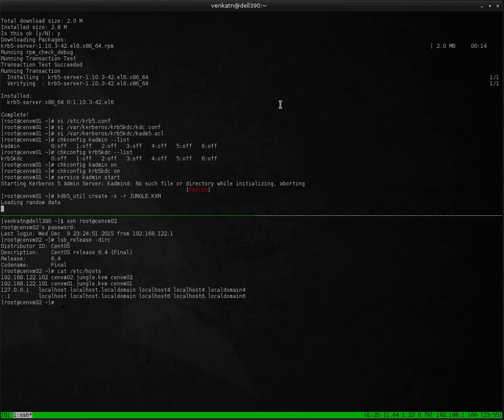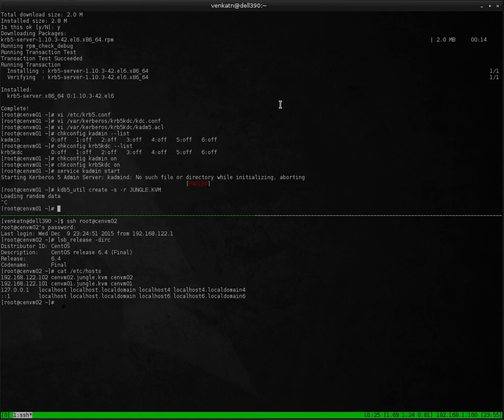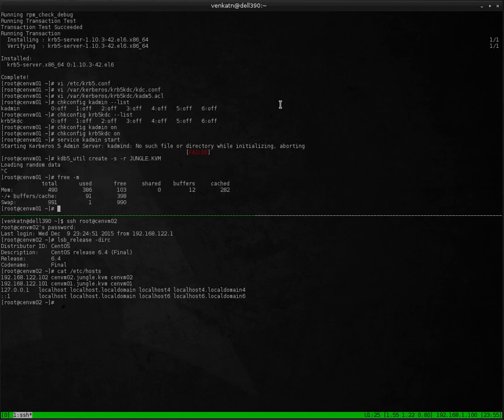If you get stuck at this stage, it's probably because the entropy level on your machine is too low, because I've only got like 512 meg RAM, half a gig of RAM. So what you can do is, I just looked at one of the articles on the internet, where you can increase your entropy by downloading and building a utility.